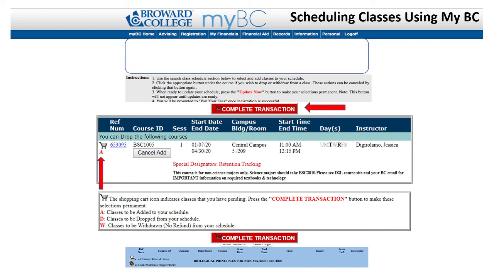Check over all of your information to be sure you have chosen the correct course name, which would be like an ABC0000, and or a reference number, which is usually a 6-digit number. After you confirm that you have the correct classes you want, you can click Complete Transaction, and any class with the red A next to it will be attempted to add.